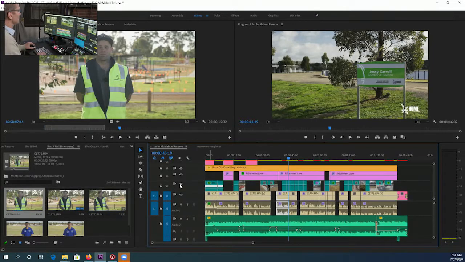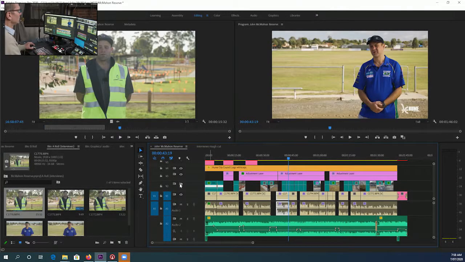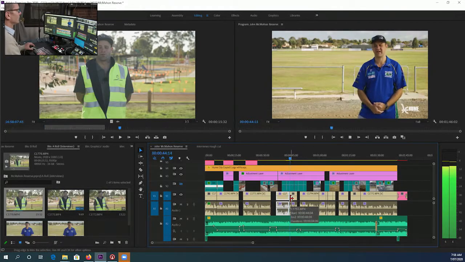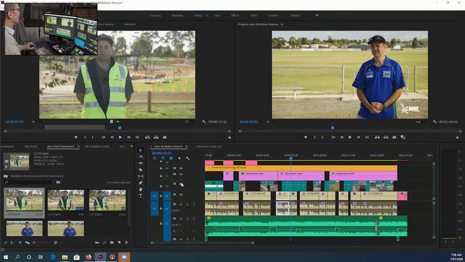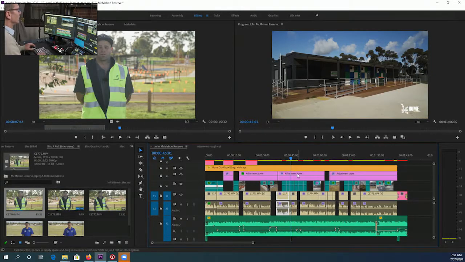So if I turn this layer off, you can see here I've got a cut. It creates a jump cut. So I'm covering up those jump cuts with the B-roll.